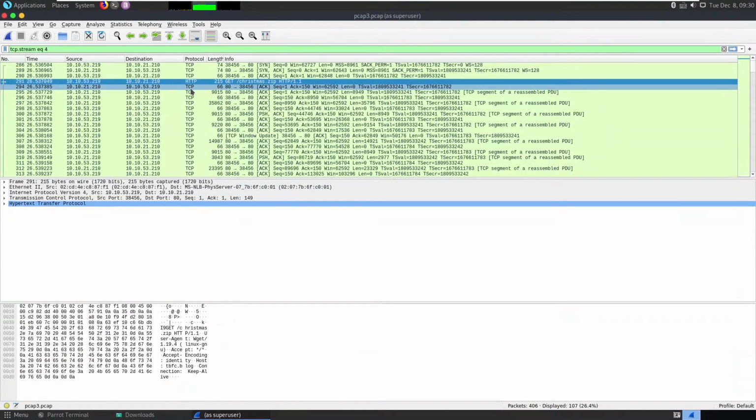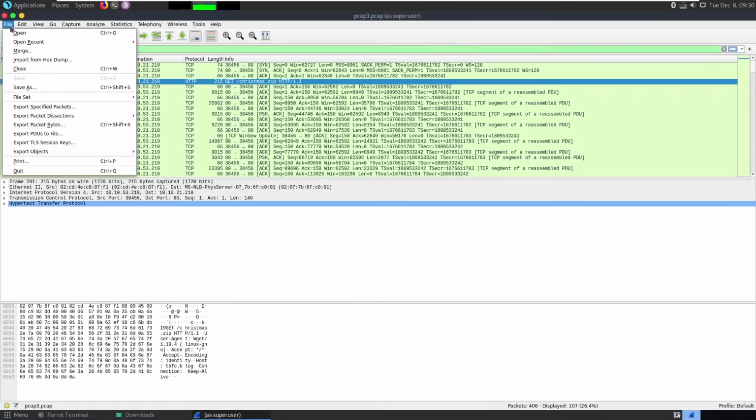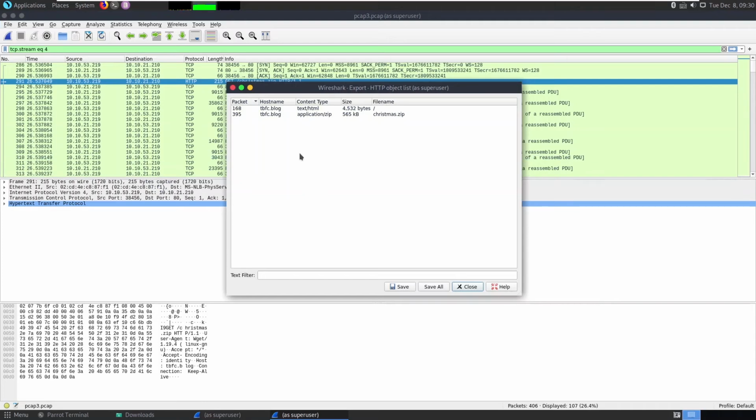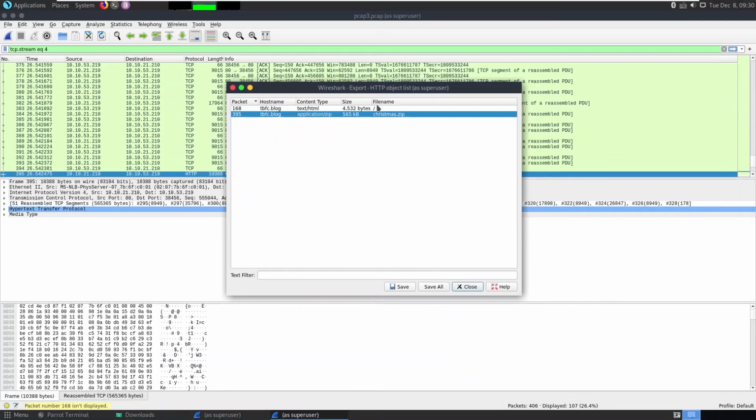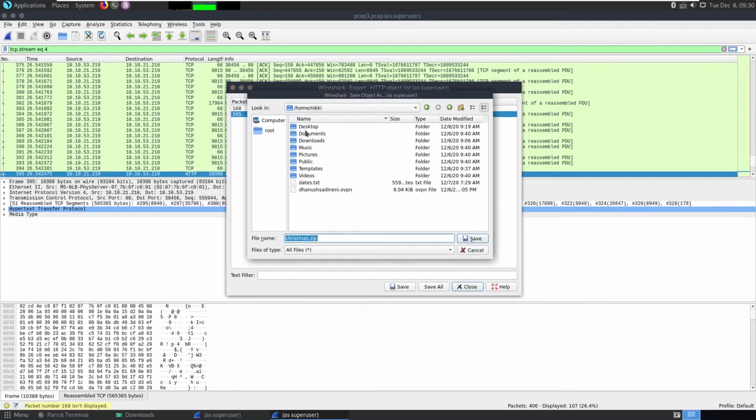Okay, now we need to export this one. So you can say File, Export Objects, and HTTP, because it's an HTTP request. Wireshark has already identified the two types of requests: the HTML file and the christmas.zip file. You can see the first one is index.html and the second one is christmas.zip. So let's save this to the desktop as christmas.zip and save.